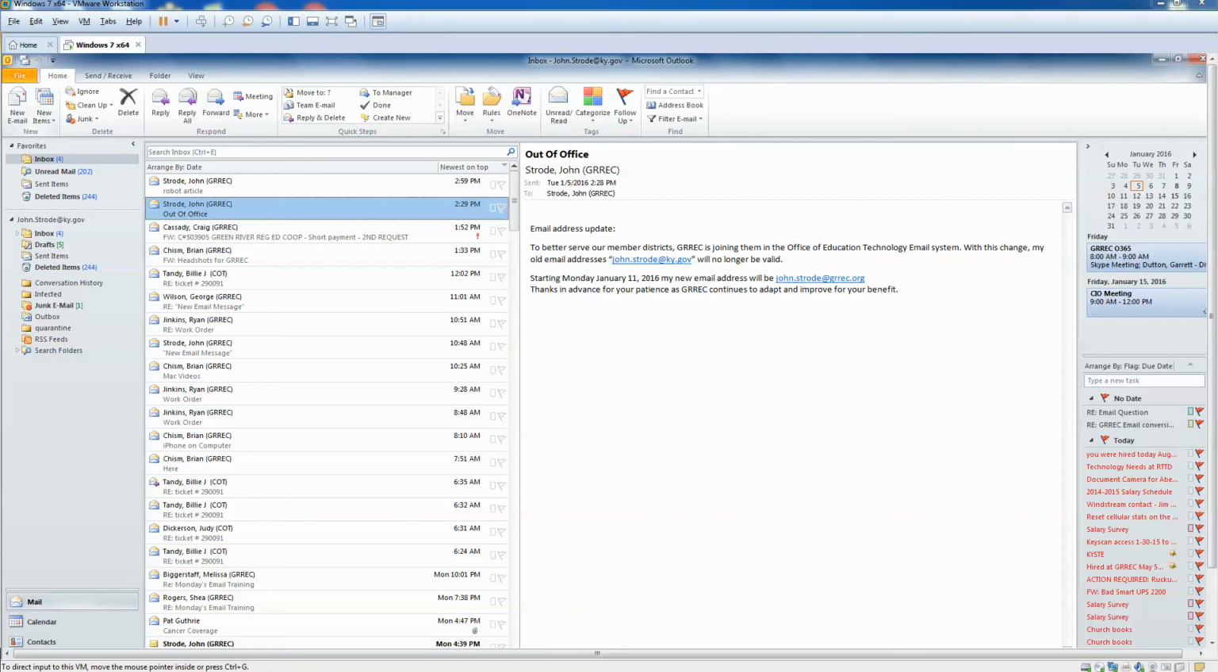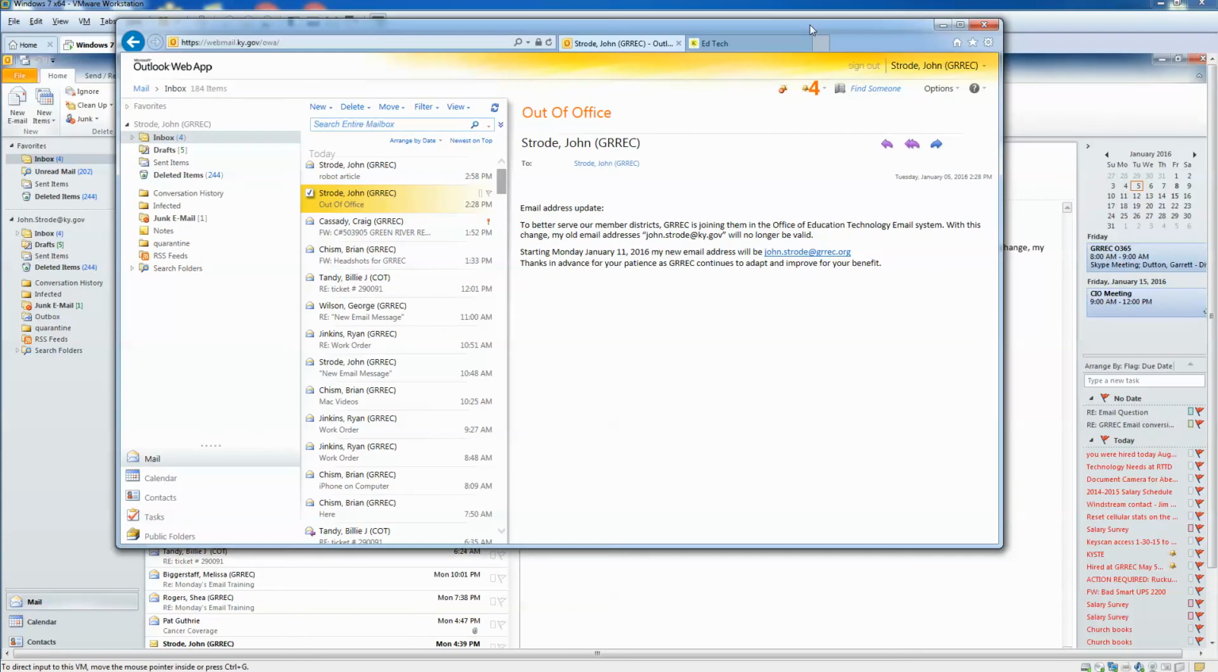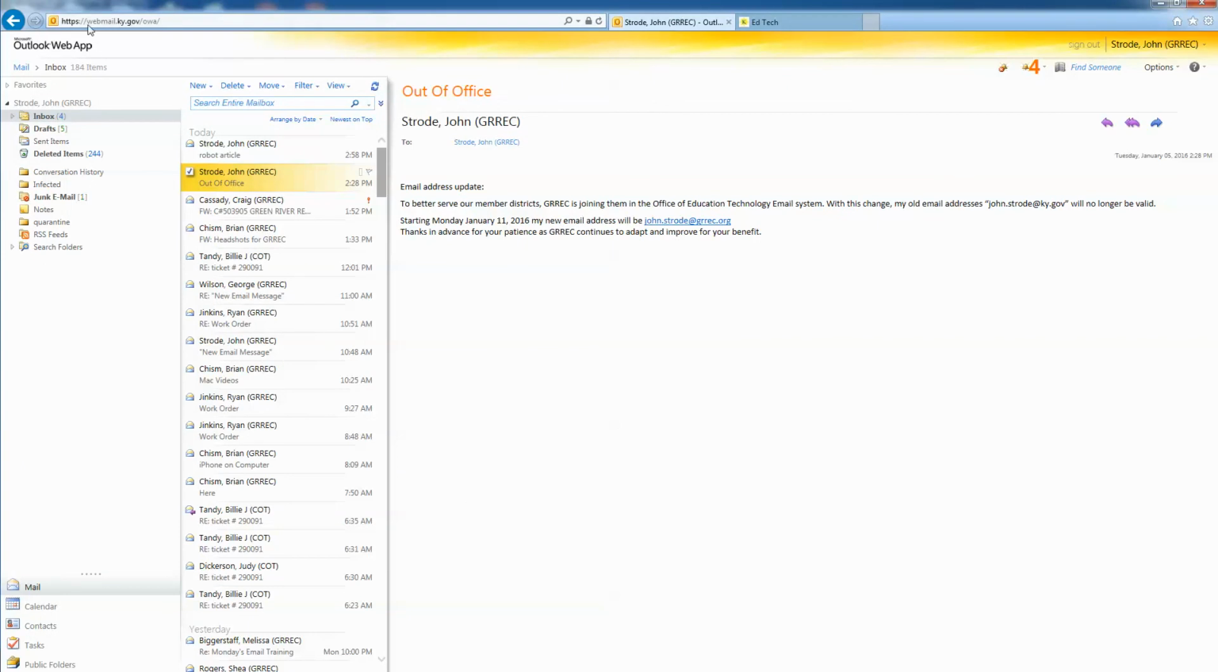Okay, now another thing that I want to show you is you can also do these exact steps in Outlook Web. You can go to webmail.gov and do the very same thing I did. You can go in the top right corner under Options after you've signed in, right under Options, set Automatic Replies.